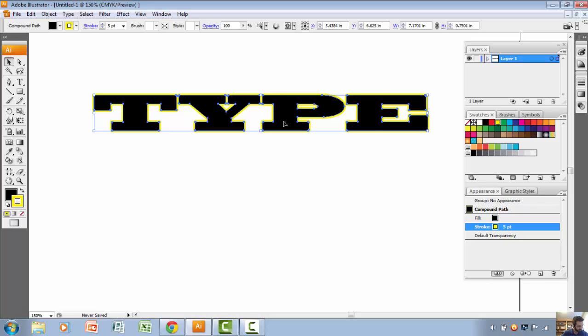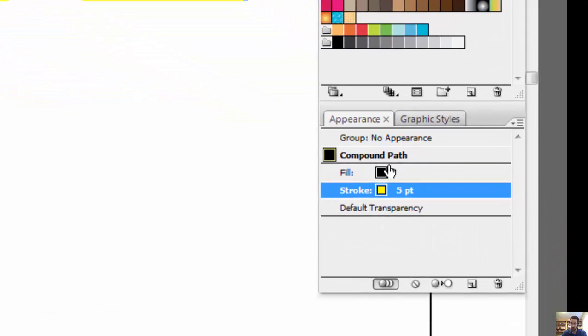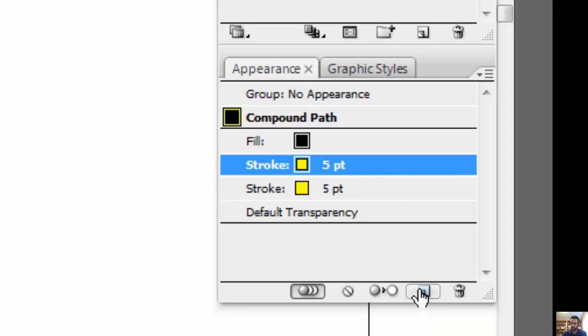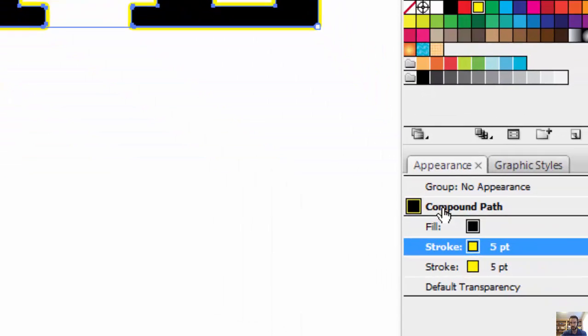The next thing I'm going to do is duplicate this to create even more expansions. So this stroke layer is now still highlighted blue. I'm going to go down to this little icon here and click Duplicate Selected Item. Now I've got two strokes, but they're the same size, so you'll only notice one until one gets bigger.